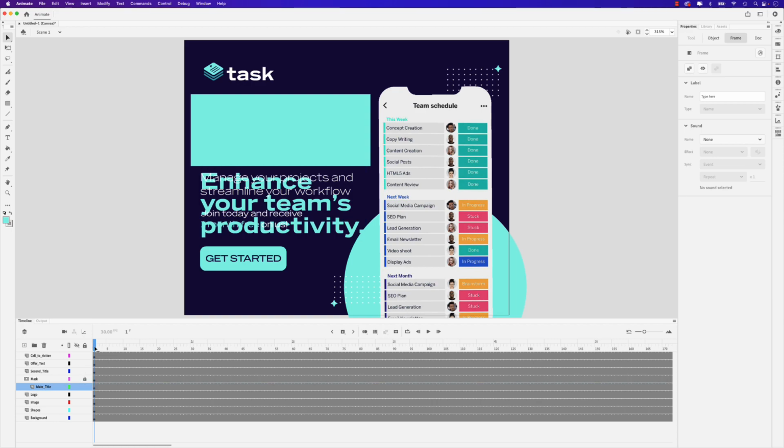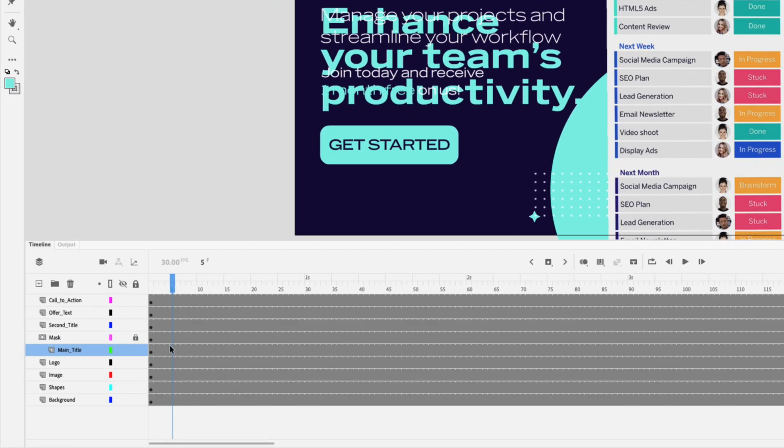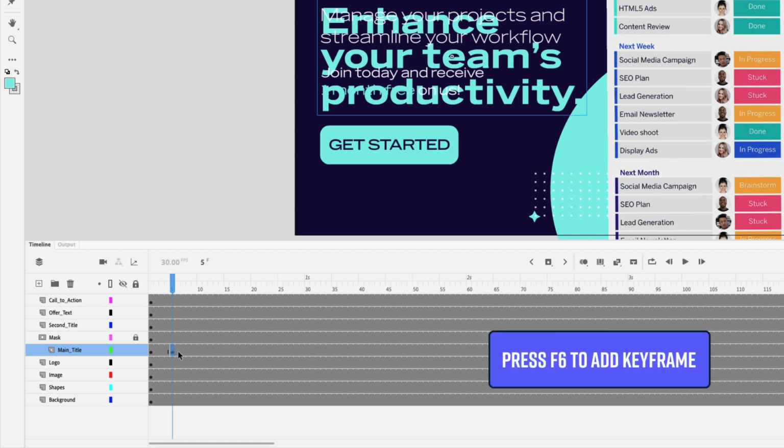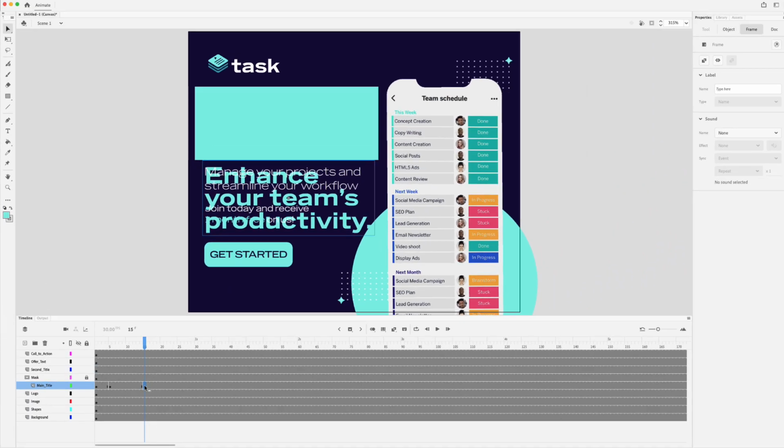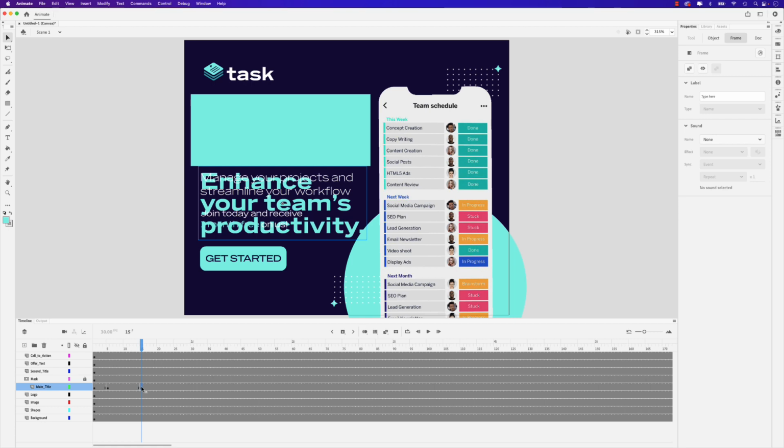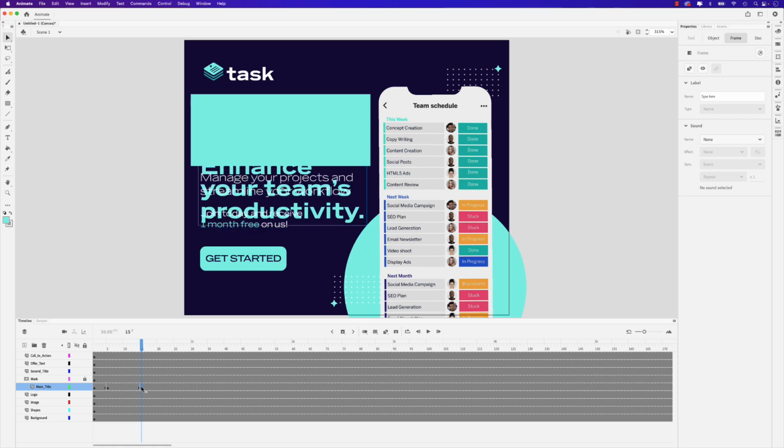Next, move the playhead to the 5-frame mark and then click on that frame and press F6 on your keyboard to insert a new keyframe. Alternatively, you can go here and insert keyframe that way as well. I'm going to drag the playhead to the 15-frame mark, click that frame on the main title, and again press F6. With this frame selected, do the opposite. Hold shift and bring that back up so it's hidden behind the shape. Something like that is fine.